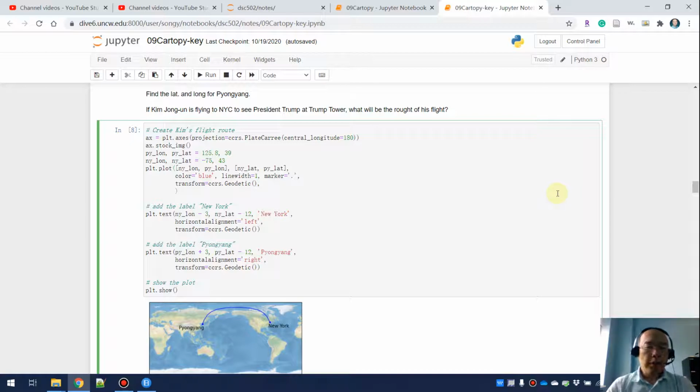Okay, let's continue. This is my solution. I got the longitude and latitude for Pyongyang, which I'm using PY for here, and also for New York. After that, I'm drawing a line from Pyongyang to New York. Then I apply the same trick, but now I'm aligning New York to the left side and Pyongyang to the right side so that I get those two labels in place.